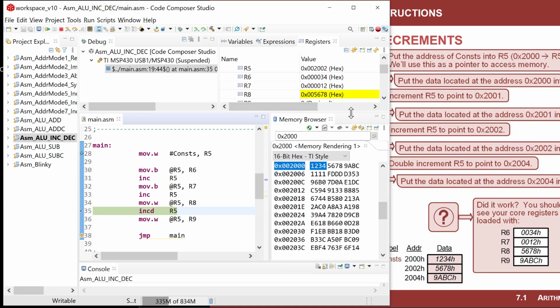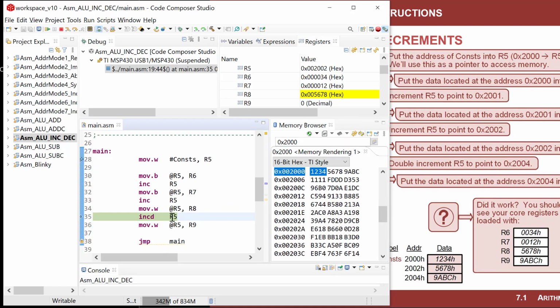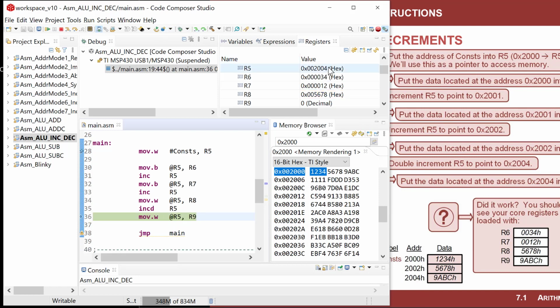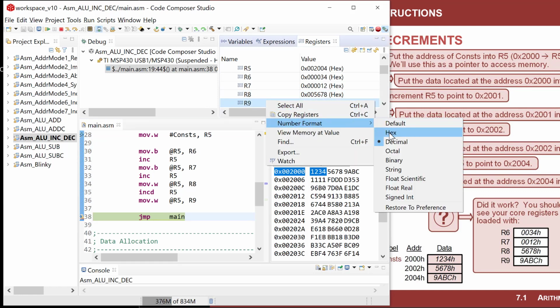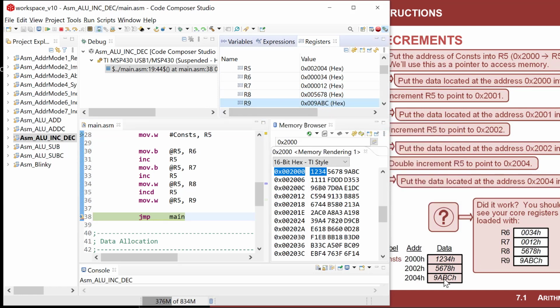And now finally, I want to see the next one. I'm going to increment double so that I move my address pointer from 2002 to 2004. So it's now pointing at the last word that I have. And I do my last 16-bit move. And look at what happens in here. It's in decimal, number format, hex. I ended up grabbing 9ABC.